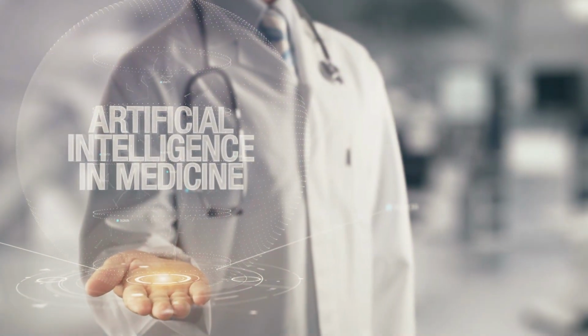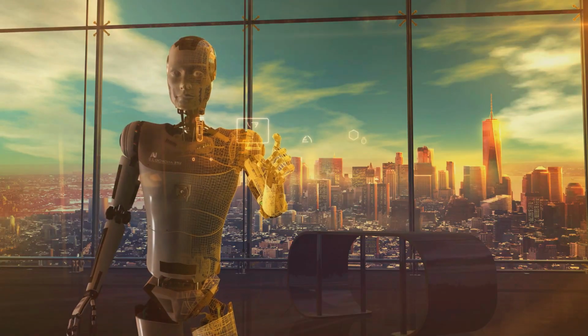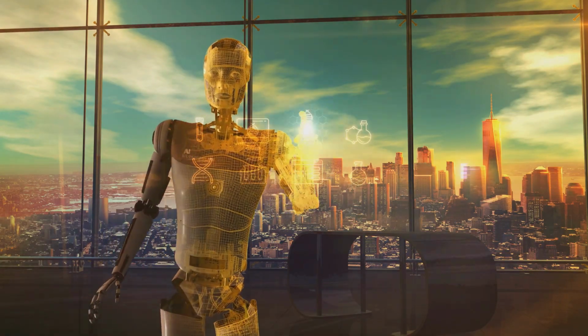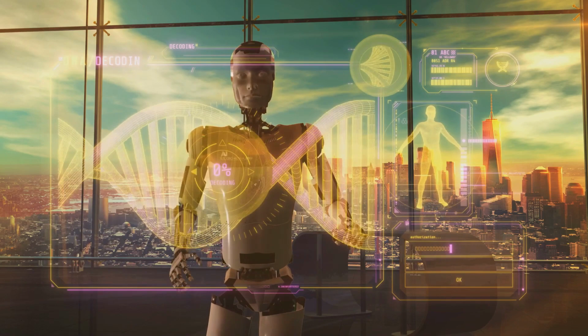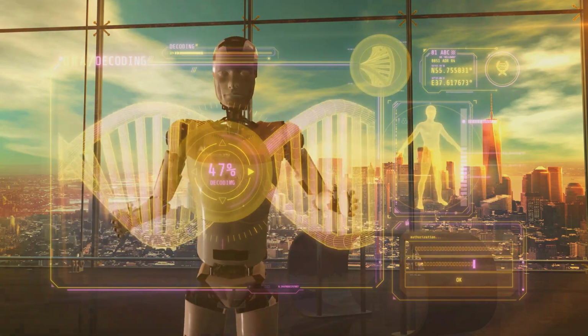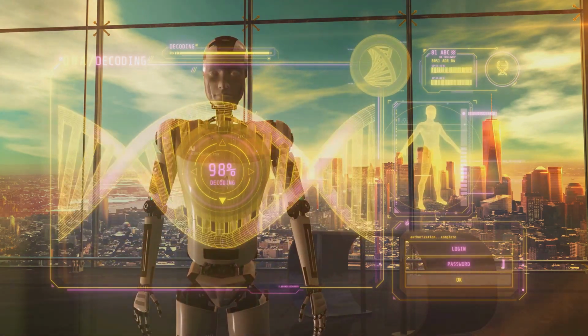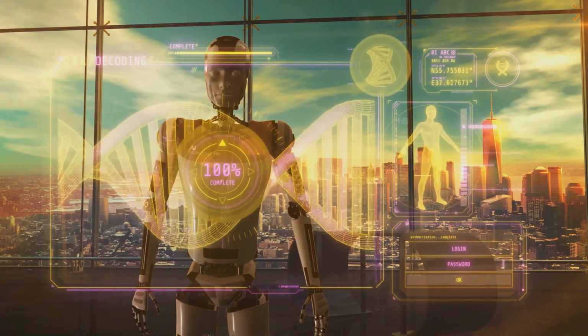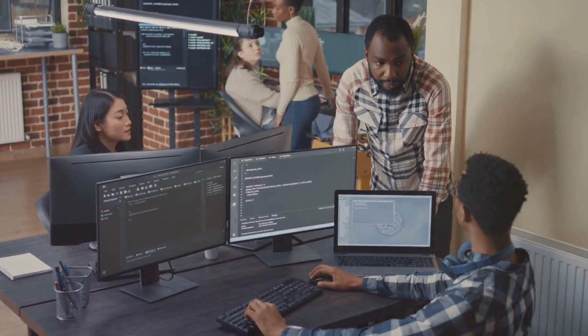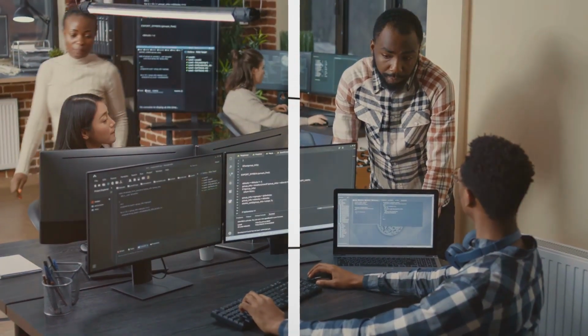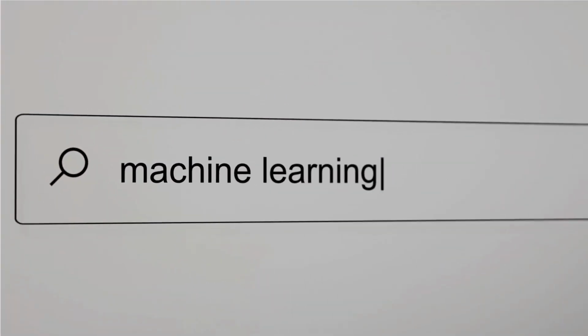But it's not just about making recommendations or automating tasks. AI is also used in fields like healthcare to predict diseases, and in self-driving cars to navigate roads. It's everywhere, working behind the scenes to make our lives better. So now that we've got that down, how can we create our own AI? Creating AI without coding? Yes, it's possible with the right tools.